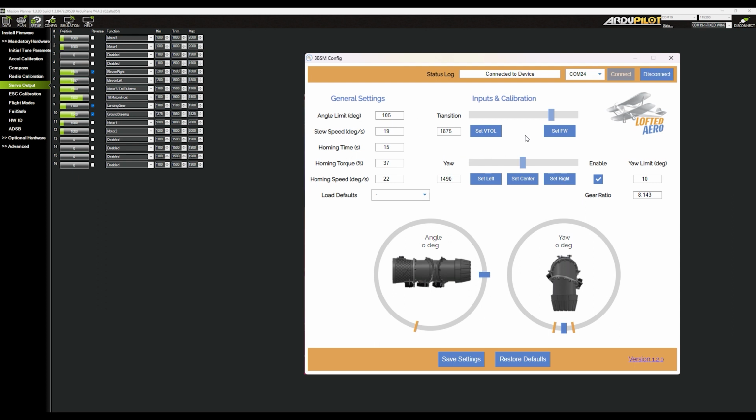But the first thing we can do, which is one of the simplest things, is since we know that the nozzle is straight, we're in the fly-by-wire A flight control mode, and we are seeing 1900 microseconds sent from ArduPilot, we can click this Set Fixed Wing Endpoint to save that as the straight position endpoint of the nozzle. And you'll see that reflected down here with the 0-degree angle of the 3BSM animation.